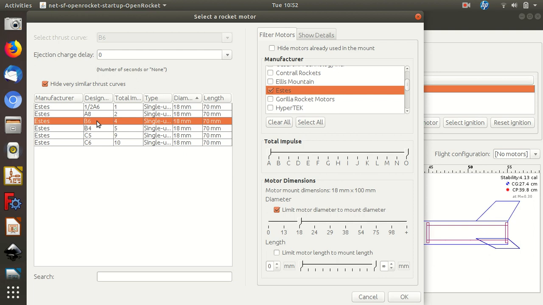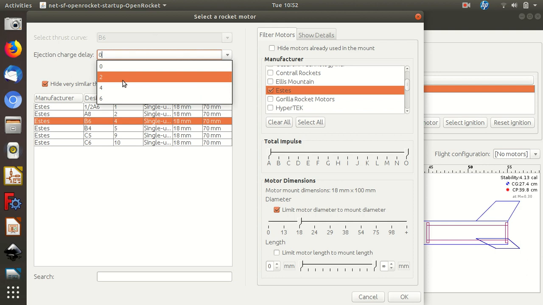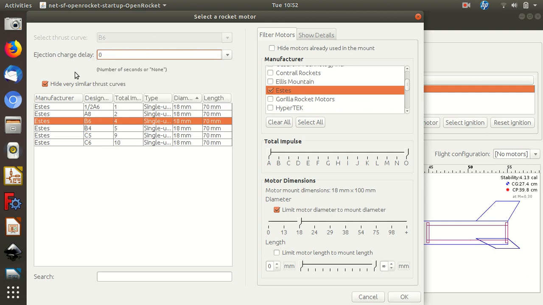So we select the motor here, but before we click OK, we need to set the ejection delay charge. Now I know that these motors are available with a 2-second delay, a 4-second delay, or a 6-second delay, and that delay, if you remember from the first video in the series, is the delay from after the motor burns out, the rocket carries on coasting up, and the delay is burning inside before it blows the deployment charge.